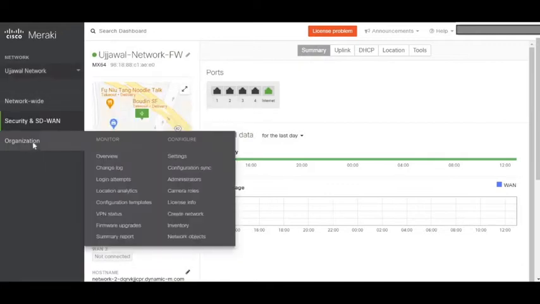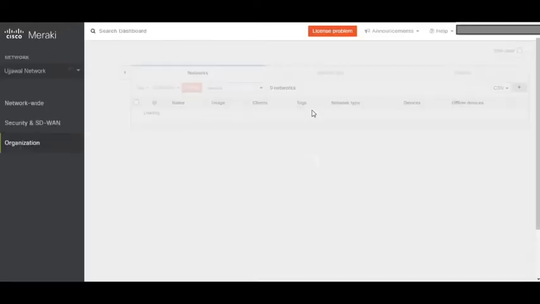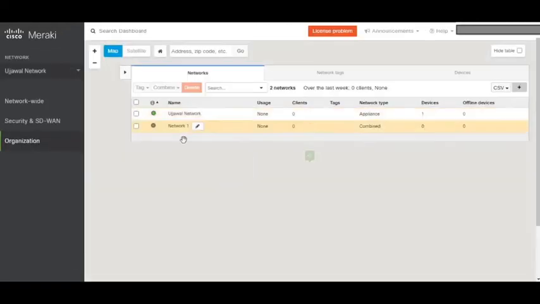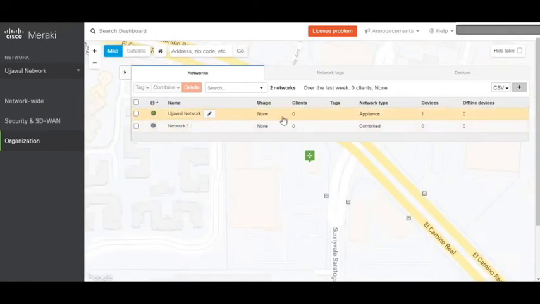When I go into the organization option and click on overview, you will see how many devices I have got. So I've got 2 networks within my organization, and these are as shown on your screen.